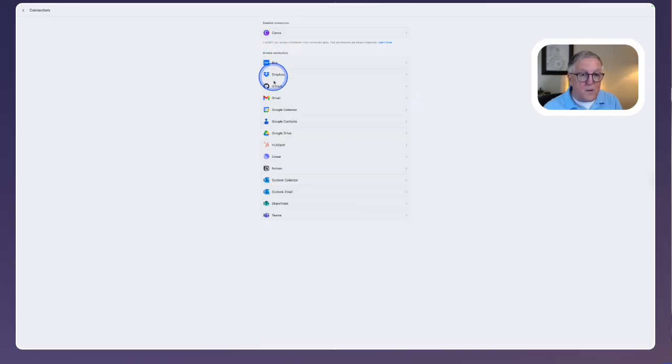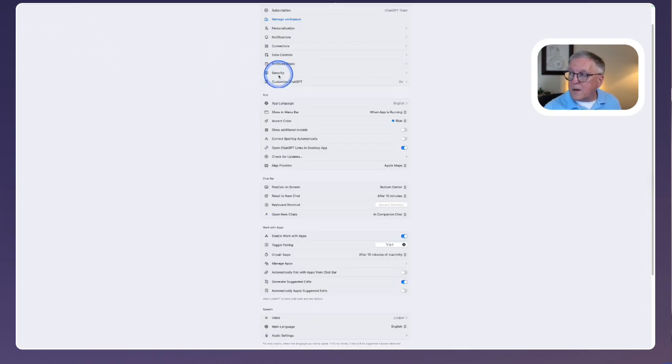Connectors, you can connect your account to these various sources. So like if you have a Dropbox account, you can connect ChatGPT to Dropbox and then you can query your documents in Dropbox or Box or whatever location you're using. Go back to the main settings.